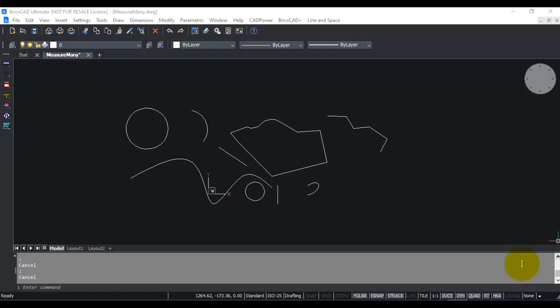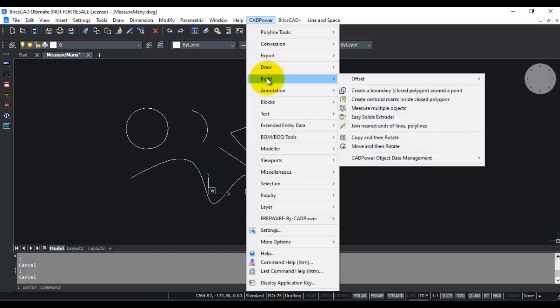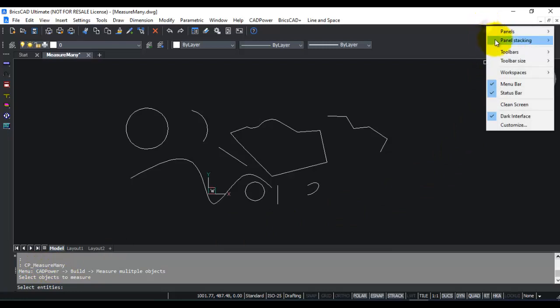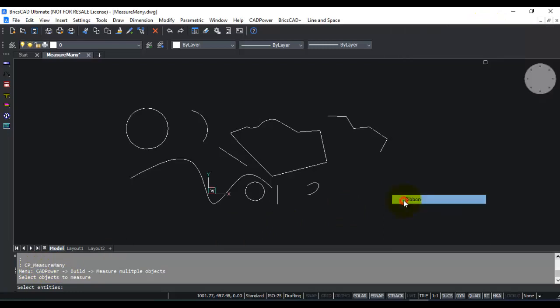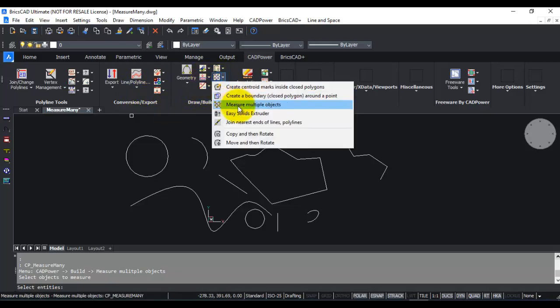In this CADPower video, I'm going to show you a tool that will allow you to apply the measure command on multiple objects. Now, if you go to the CADPower menu under Build, you have Measure Multiple Objects. You can type it from the command line also by typing cp_measuremany, or you can access it from the ribbon as well by going to the Draw Build option here and clicking on this here, by which you can get the multiple measure objects command.